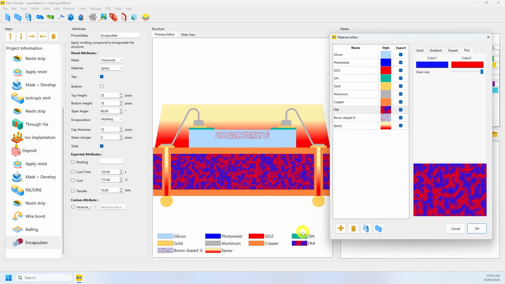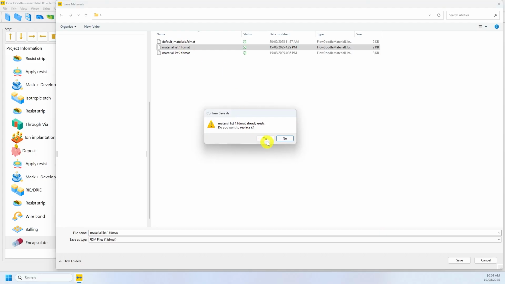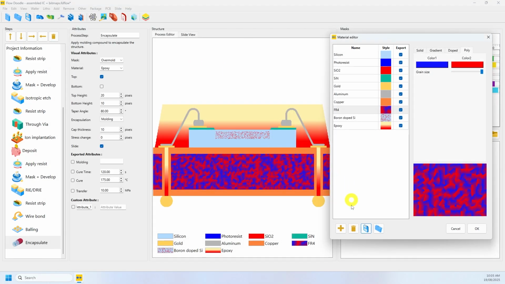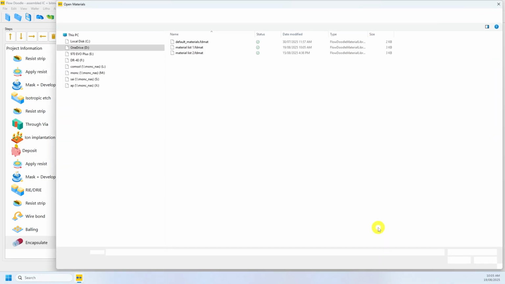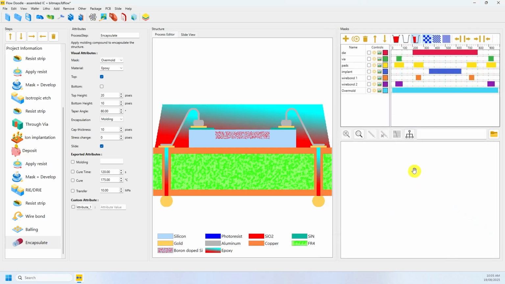Toggle Export to include or exclude that material from exported material legend. Use Save to export your current materials as FDMAT file, including IDs, names, styles, and export flags. Use Open to import a previously saved list. When you click OK, the Material Editor applies the material styles to your structure immediately.